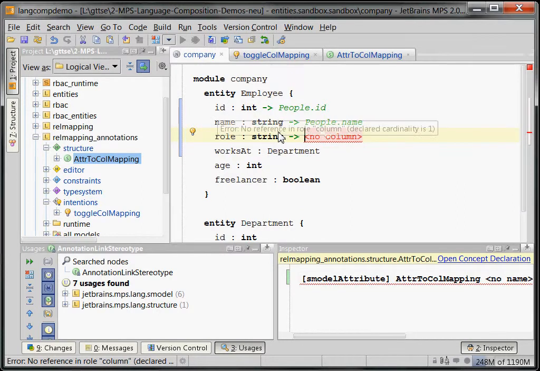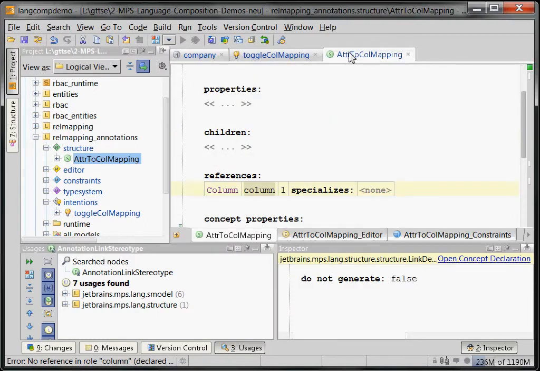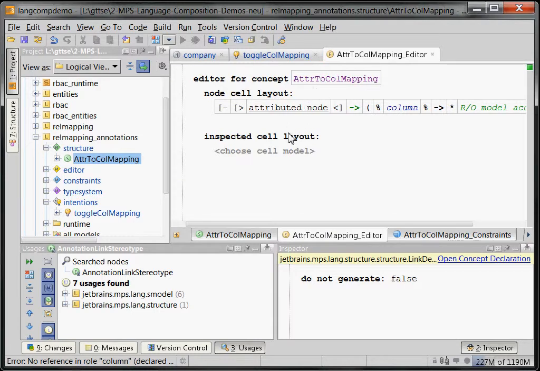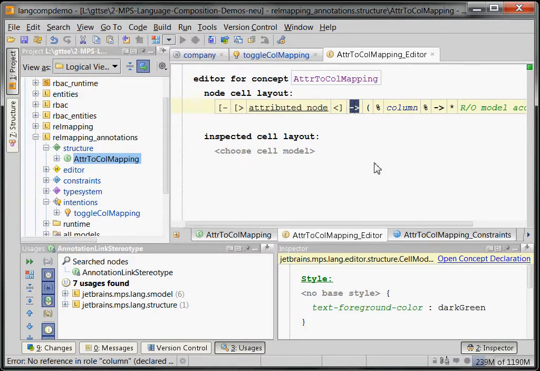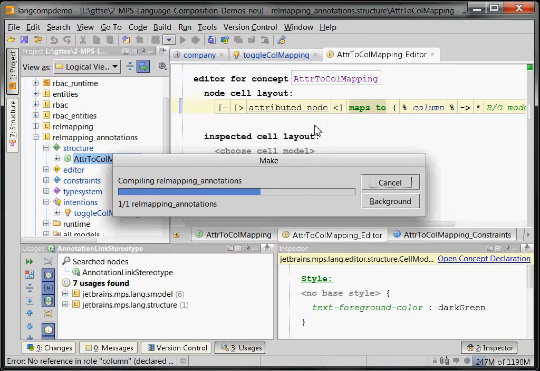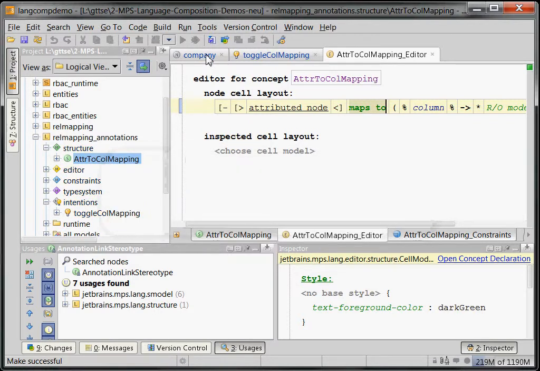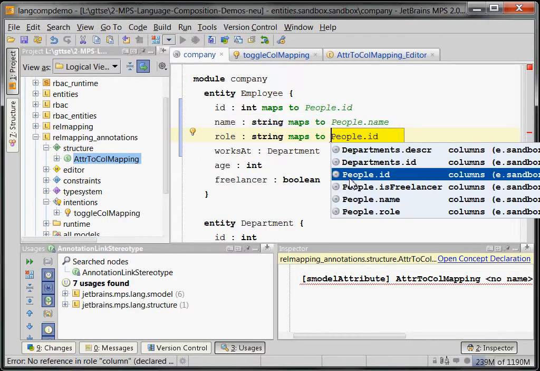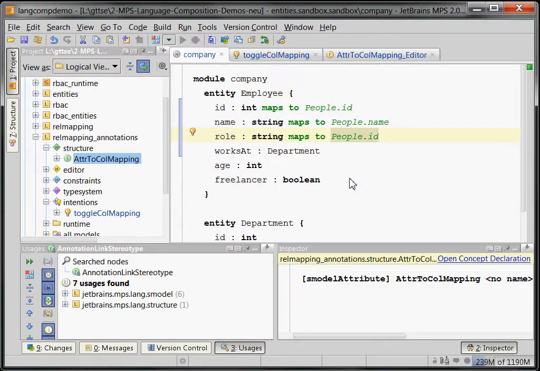Now the question is, how does this work editor-wise? Why does this show up at the end? The trick is once again simple if you know how it works. The editor for the attr-to-call mapping embeds the editor of the attributed node, which is the node to which we've added this special child. As you can see, it uses the attributed node, then it has this arrow and then the column. So if we change that to, let's say, maps to, and we rebuild the language, then you have this maps to here. So this is how it works. Using this approach, you can add all kinds of additional data to existing model elements without changing them.